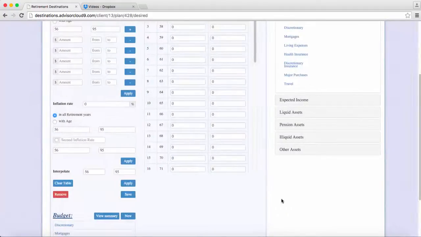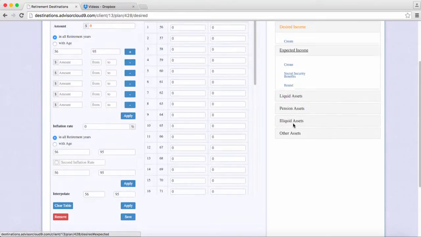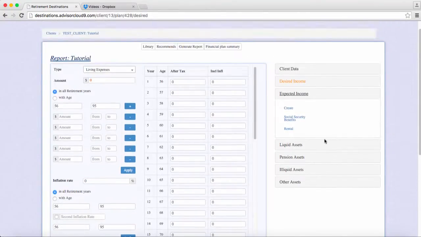Below the desired income menu, you'll see Expected Income. This menu works exactly the same as the previous one that we just talked about, with the same look and feel and all of the same buttons. The only difference is that you'd be inputting expected rather than desired incomes. So, for example, wages, salaries, Social Security income, and things like that.